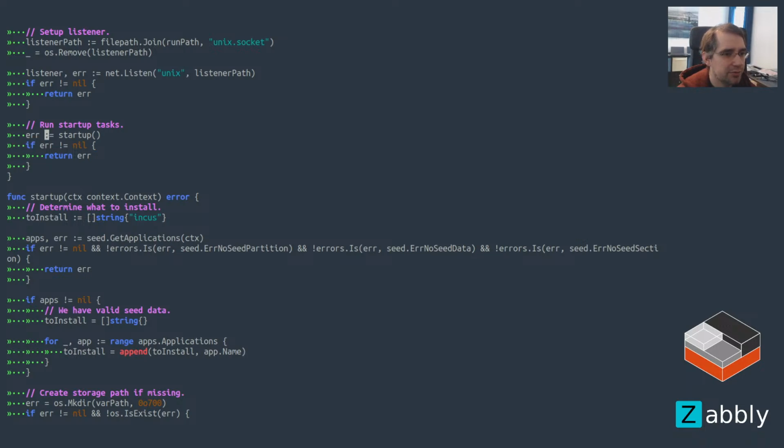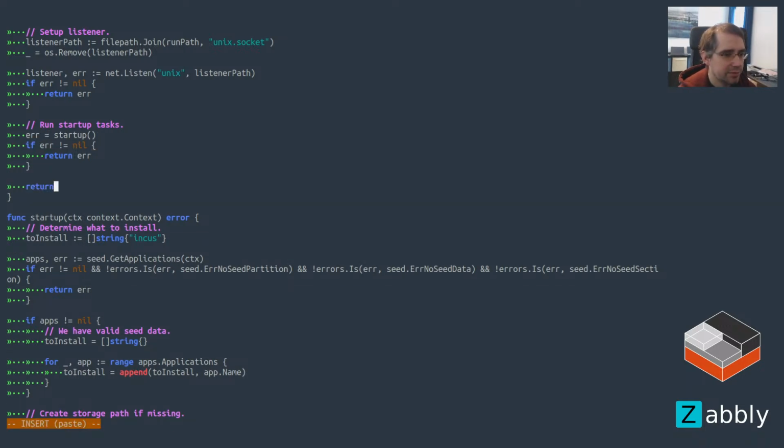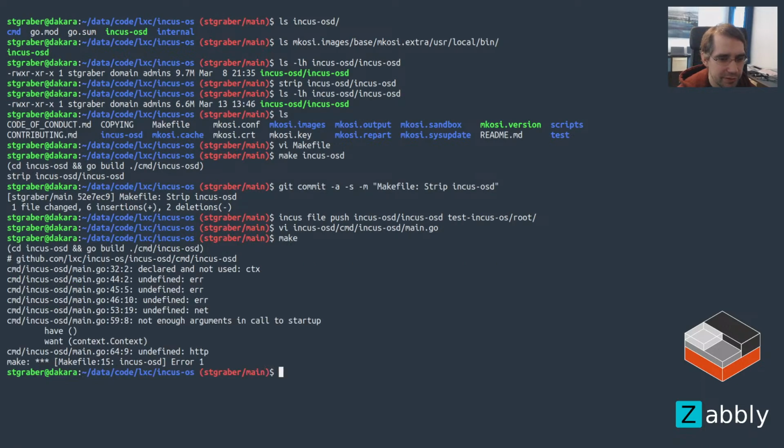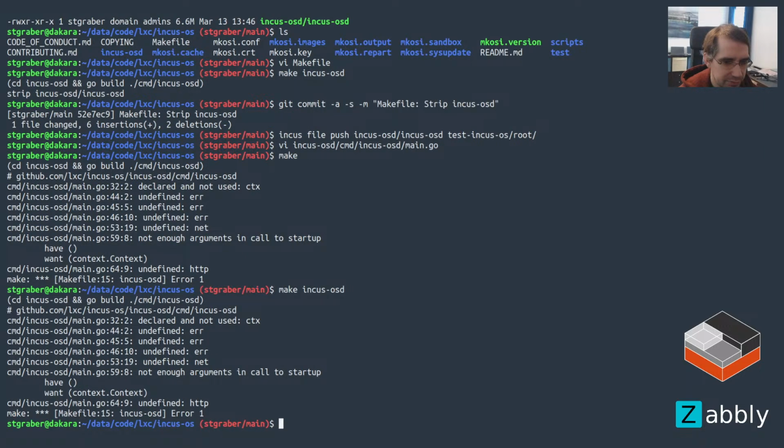Startup tasks are being run right here. And then we basically return http.Serve on the listener. And that's where we can pass an existing handler from the HTTP package for now, so just not found. Okay, something along those lines. Make incus-osd actually would be better.